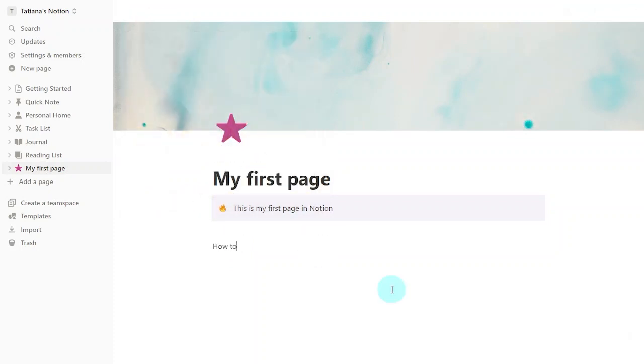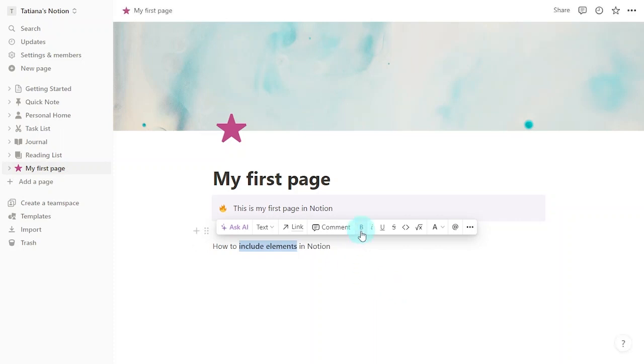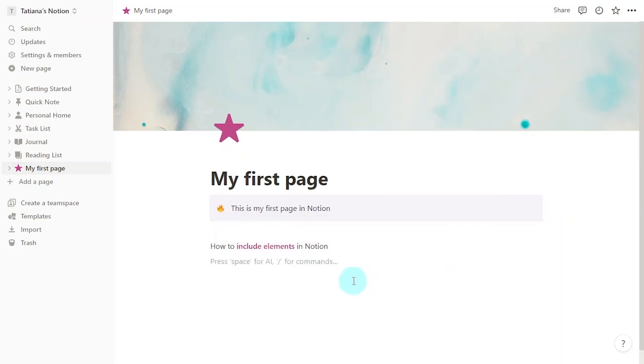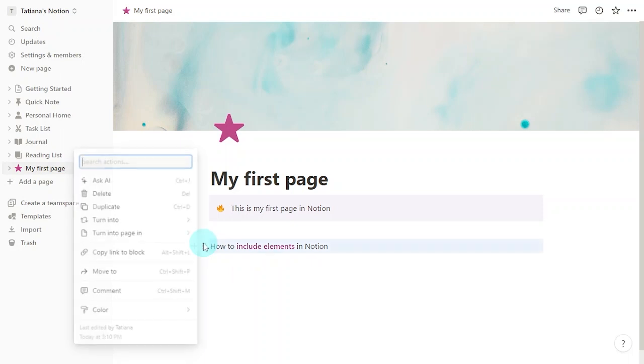To edit texts, just begin typing. If you want to format a specific part, a drop-down menu will appear when you select it. From there, you can choose to make it bold, italic, or underlined. You also have the option to change the color of the text and background. To delete an item, click on the 6 dots next to it and then click on Delete.